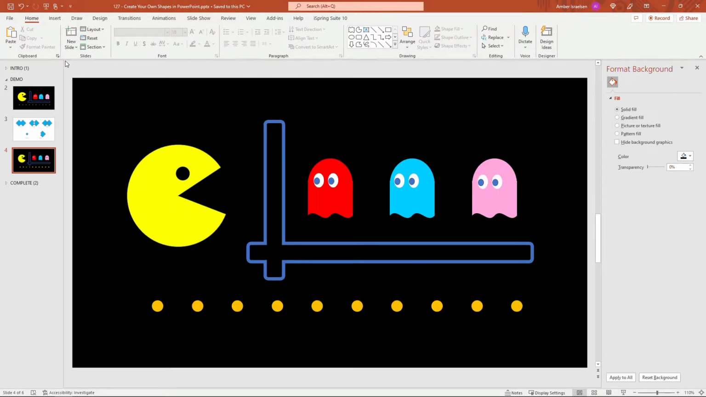And there we go. So those are the basics of creating your own shapes in Microsoft PowerPoint using the Merge Shapes functionality. I hope you found this helpful and that you can use it at some point in your own PowerPoints.